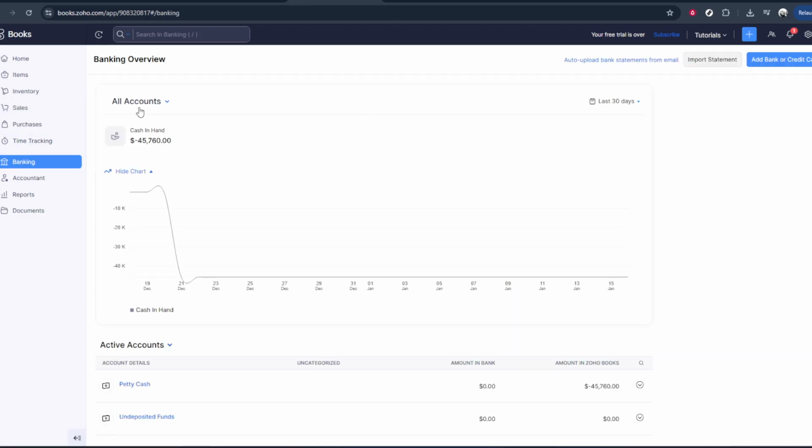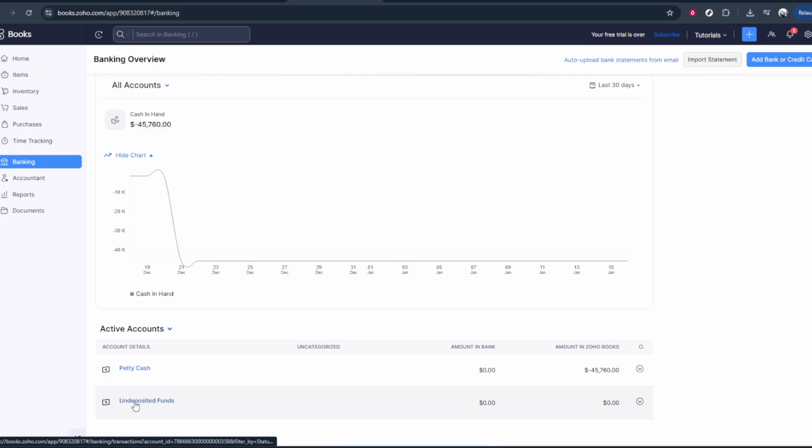First, open Zoho Books and log into your account. Once you're on the main dashboard, look for the banking section in the left-hand menu. This is where Zoho keeps all of your connected bank and credit card accounts, and it's where we'll be doing the reconciliation. Go ahead and click on Banking.